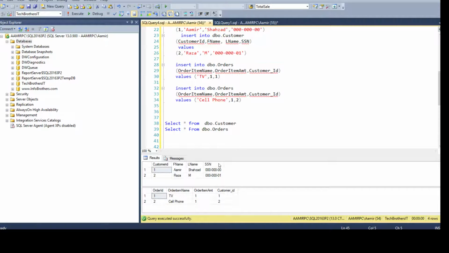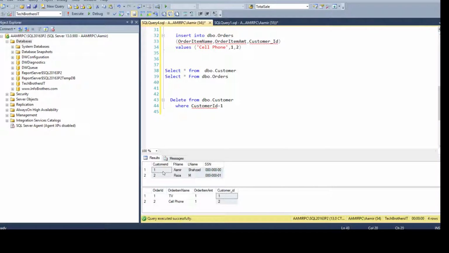Let's check the data. Now, this looks great. We have customer ID 1 and 2 in the dbo.Customer table, and also we have customer ID 1 and 2 in the dbo.Orders table. So this is our foreign key constraint table, and this is our primary key constraint table. Now, if I would like to delete customer ID 1 from our primary key table, what will happen? It will also delete any related data from the dbo.Orders table. That's our foreign key table. So you see, this is how we delete the data.